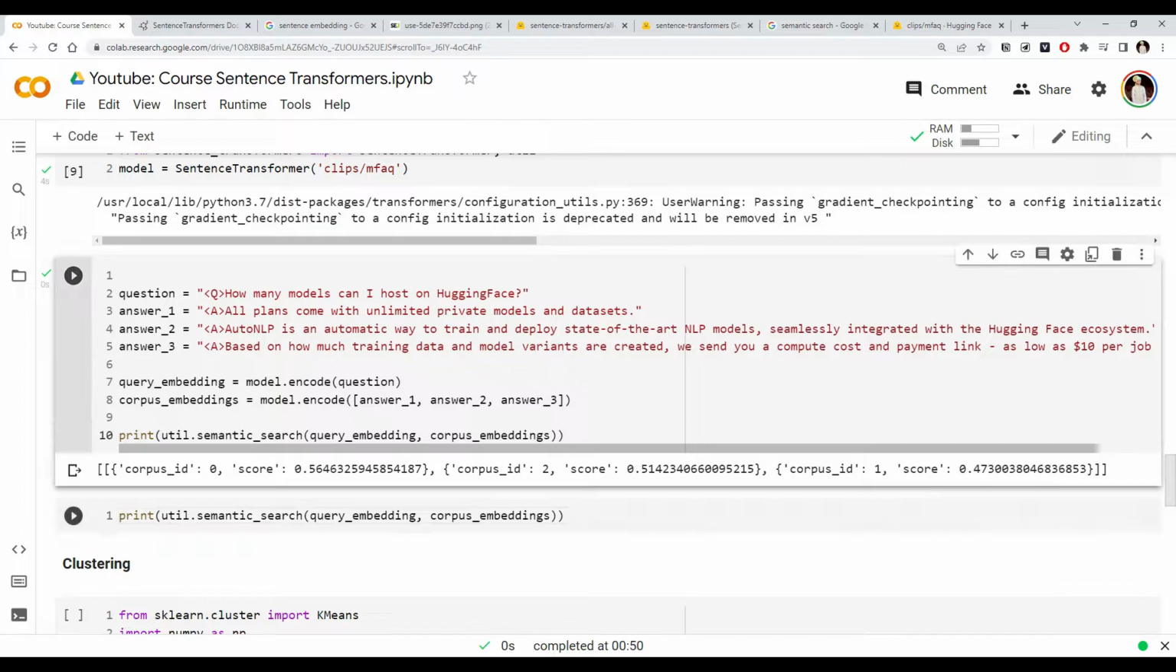So for the first corpus ID, corpus 0, which is nothing but the first sentence here, we got a score of 0.56. For the second, we got 0.51, and for the other one, we got 0.7. So definitely, though all three documents here are almost similar, you could see we got the highest score for the document that holds the answer, unlimited. So this is how semantic search can be used. You can go through all the documents in your system, check which is the most similar document with respect to your query, and fetch that particular document.